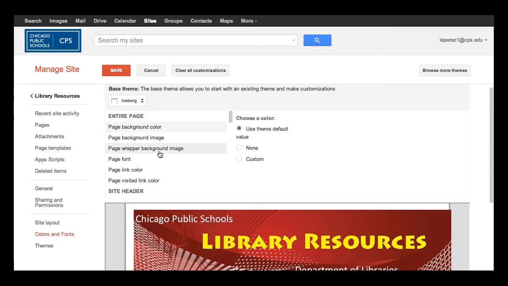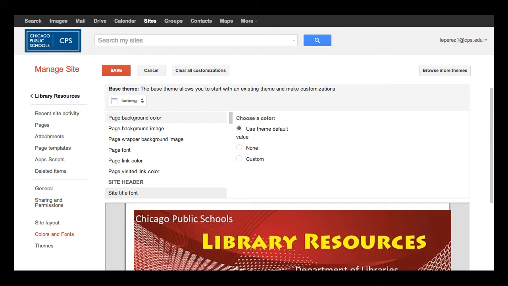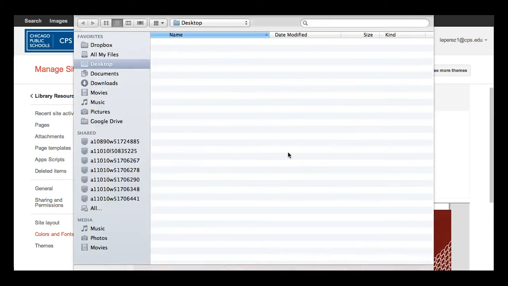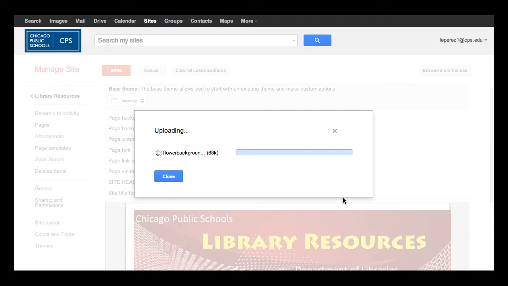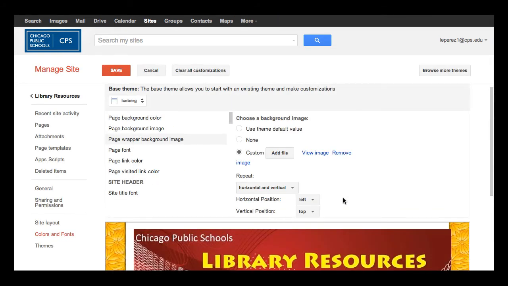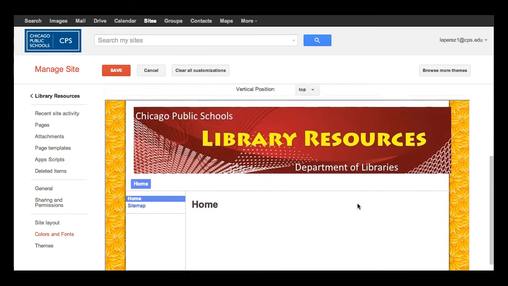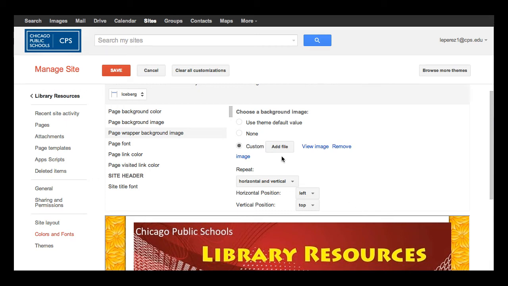Now, one area where I do like to get creative sometimes is with this page wrapper background image. That is what's going to appear in the sides of the site itself, and I do want to show you how to do that. You can stick with the theme default, which in this case is a light gray at the moment. You can select none, but I'm going to say custom. I'm going to select add a file, and I'll select this flower background. So it's uploading my flower background. It's important to select a tiled image, and you can select an image and make it smaller if you would like. But let's say that I'm going to go with that.